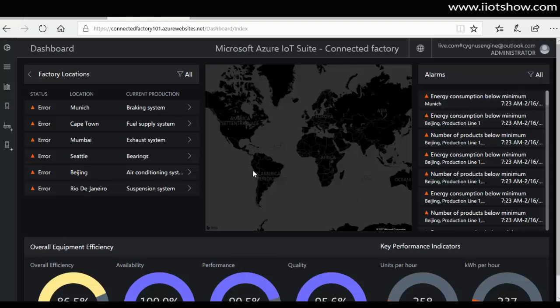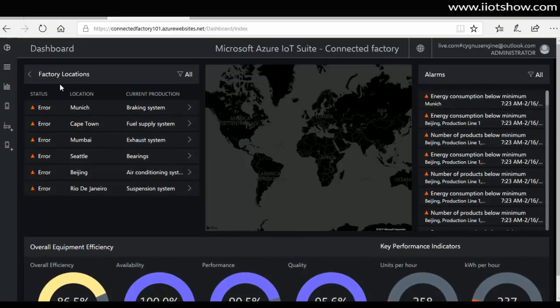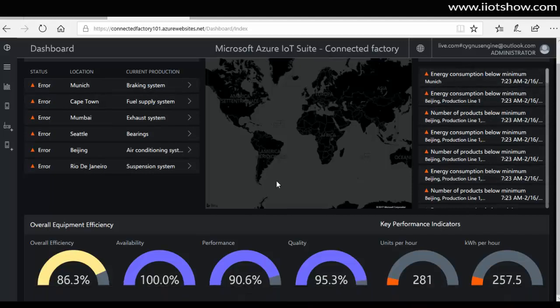Right, and what we see here is our main dashboard. If you look here, it will show all of the different plants in different geographical areas. It shows us the status of that plant, its location, and the current production. As you can see here, we've got errors in each and every plant. And then here to the right, we have our alarms, and right here at the bottom, we've got the overall equipment efficiency and the key performance indicators for the entire organization.